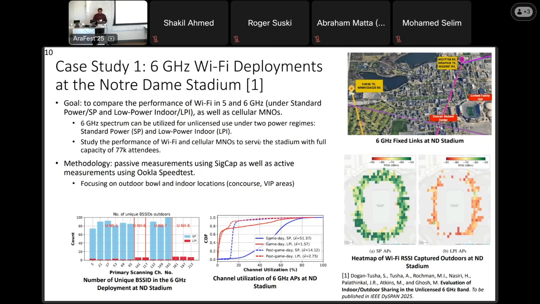What we're trying to do here in the stadium is to study the performance of Wi-Fi and cellular MNOs, in a stadium that is very dense and serves attendees, up to 77,000 people. And the methodology is easy: we just do a passive measurement. We walk around the stadium with our phones during the game, and also after the game as a baseline.